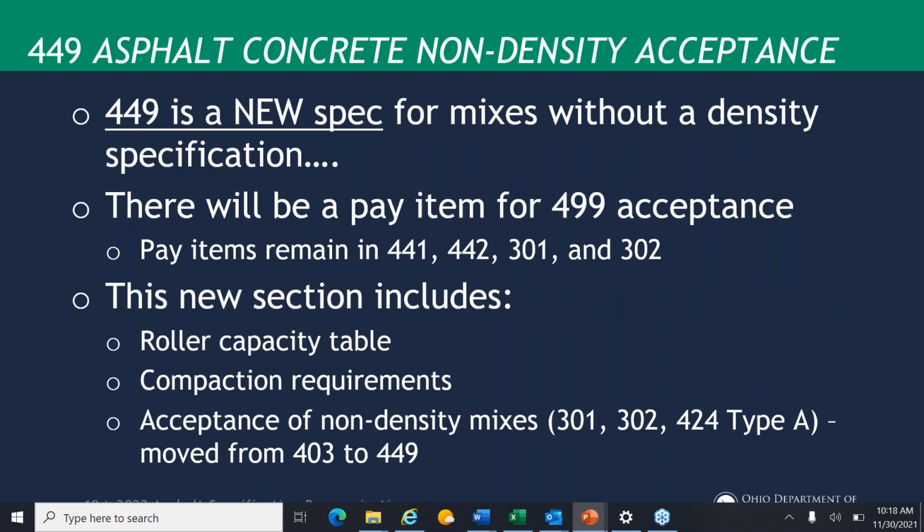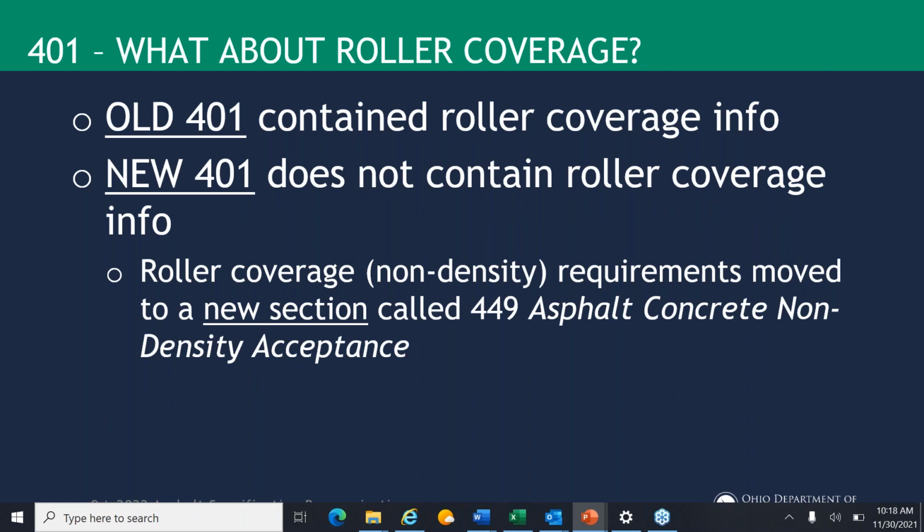Just a reminder, this isn't a new requirement. It's what we've always done. It just has a new name. So 449, asphalt concrete, non-density acceptance.